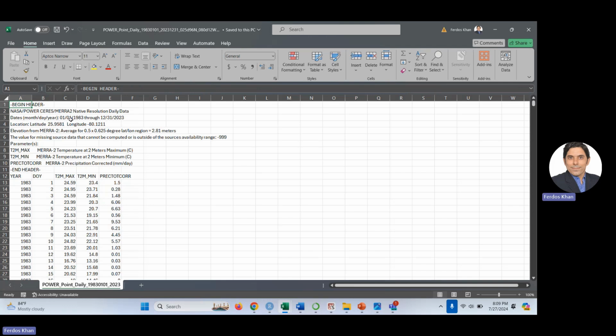So the data start from 1/1/1983 to 12/31/2023. This is 41-year data. So you can download. Yeah, I think 41-year daily data is enough for analysis. And this is the latitude and longitude, the Miami. So you also know the location, and this is about the variables. So what type of data do I have?